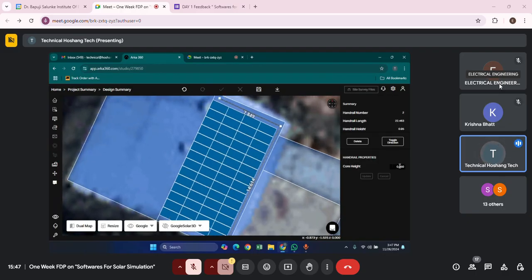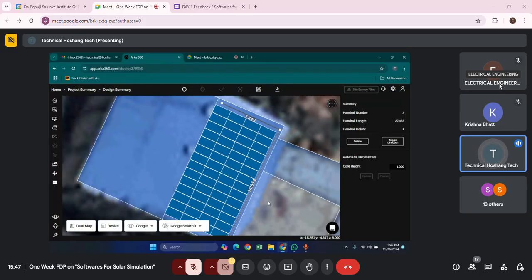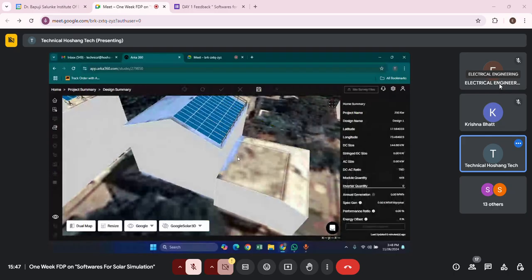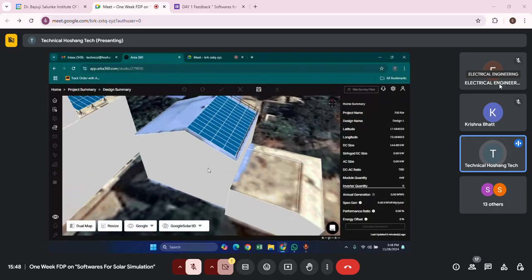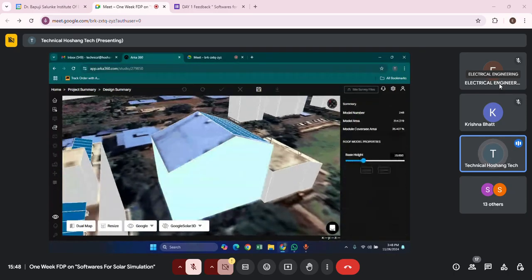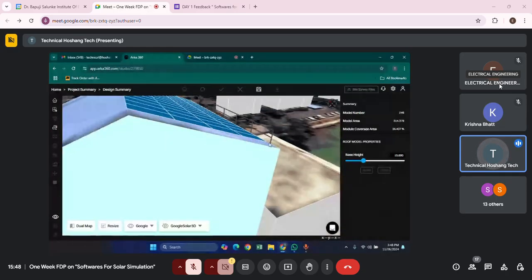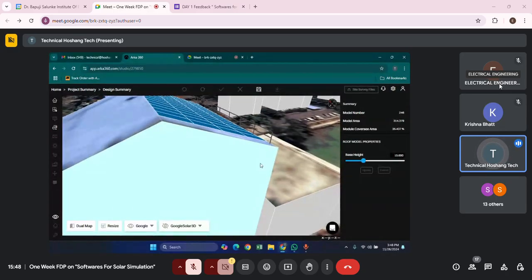Okay, core height we will keep as 1 meter. The major disadvantage of this software is that you have to put all this length in a meter format, not into mm or feet. It generally knows all these distances in meters. Okay, so this is the handrail, how it will look. This height is almost 1 meter, which is better from a safety point of view.